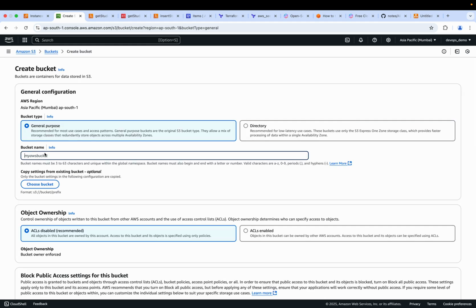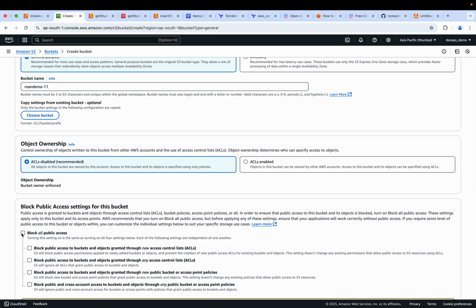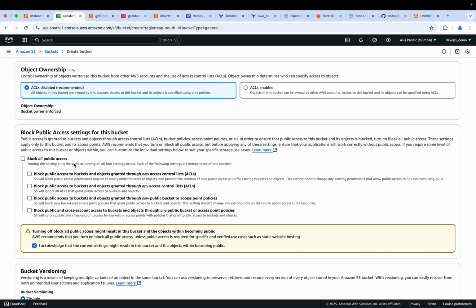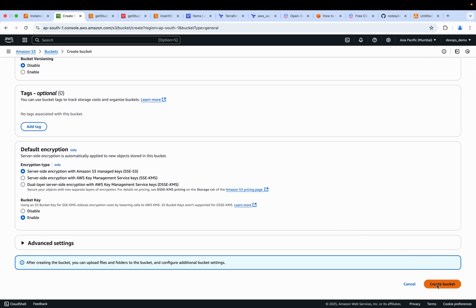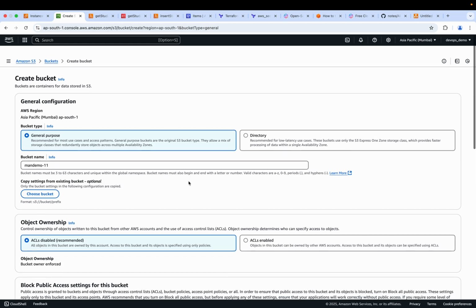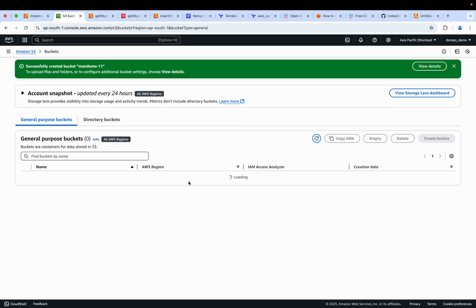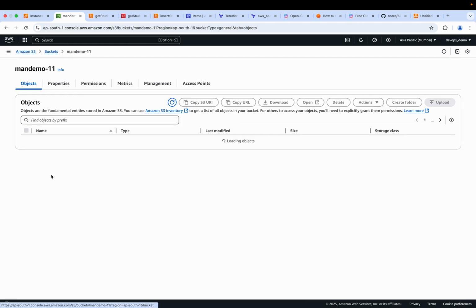Let's create the bucket, and the bucket name I will be passing is man demo -11. That's my favorite name because it's a unique one, correct? I will mark my bucket as a public one, ACLs disabled, and the rest of the configuration will be the default. Let's click on create bucket. Your bucket will be created within a few seconds, and then we will get into this bucket.